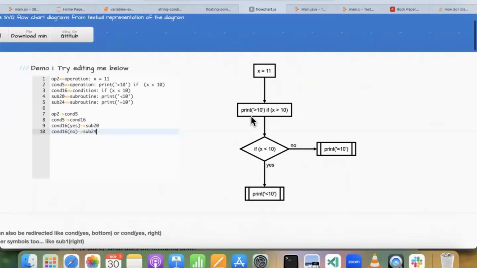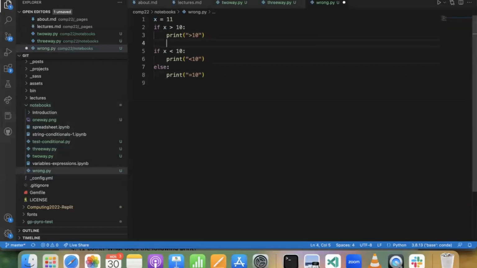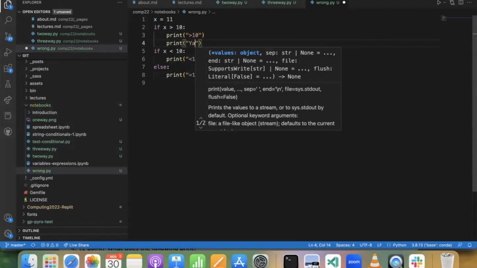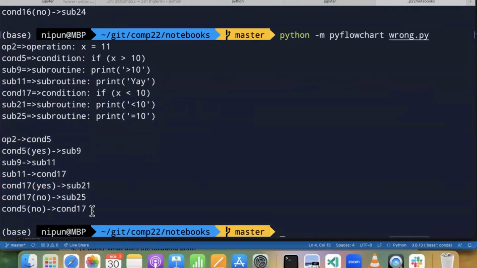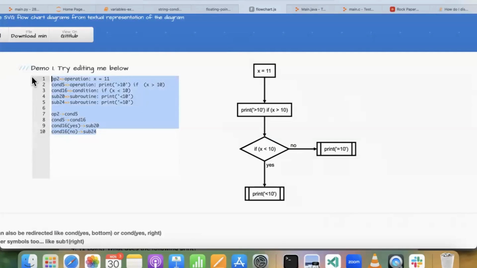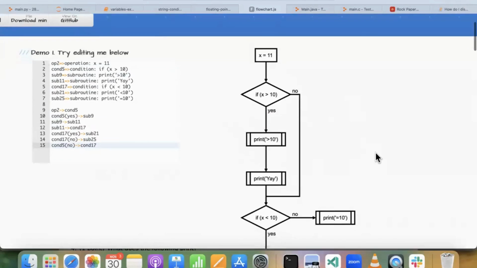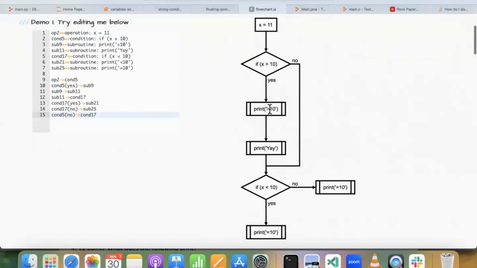X is 11, it will print. Let me just add some dummy statements also. Right? So x equal to 11. If x is greater than 10, it prints greater than 10, it prints A, right? And then it again checks if x is less than 10.